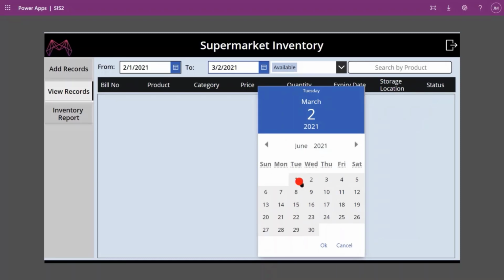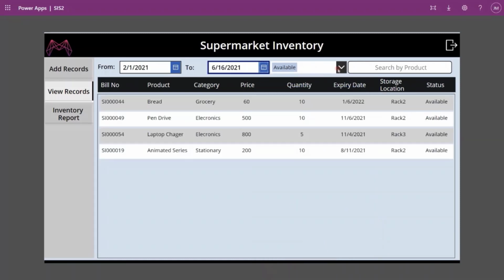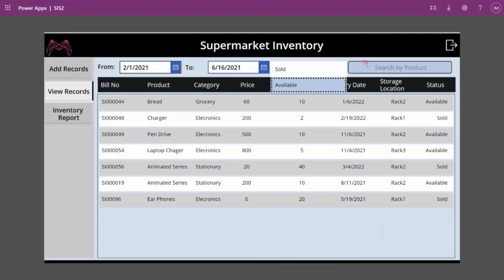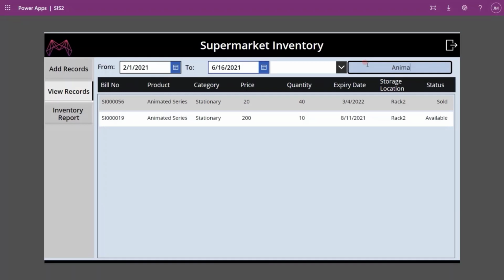We can see the status of transactions. Here we have a search text box. We can view the transaction by searching the name of the product. These are the functionalities of the user as an employee.